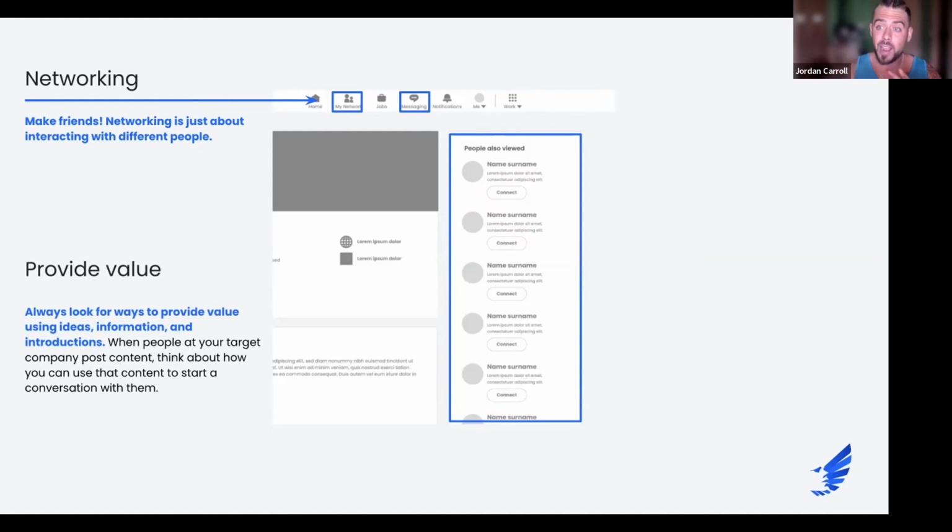So when people at your target company are posting content, one of the quickest ways I think you can provide value is just leaving really thoughtful comments and likes on posts by people at the companies that you want to work at. And people post online because they want people to comment and engage. So just you being able to engage can be a very powerful way to provide value.